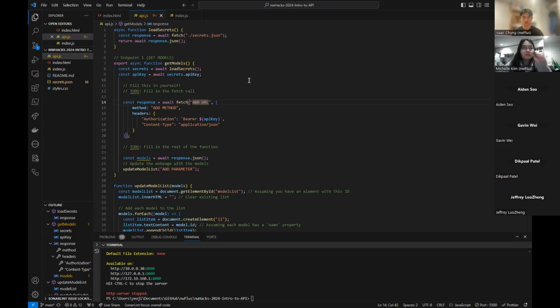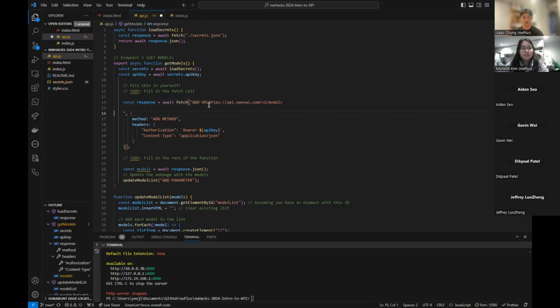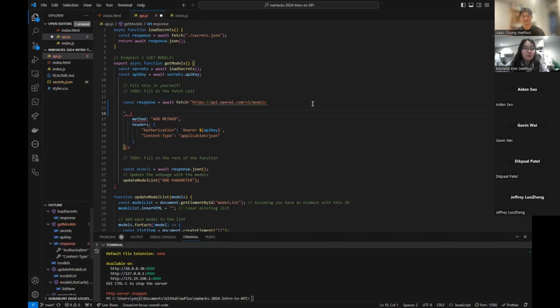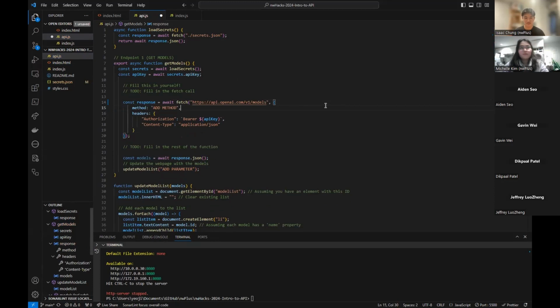And then we're going to go back to the API file and replace this add URL with the URL we just copied. So that's going to be the endpoint that we'll be accessing. Next thing we need to define is the method. Though the default is get, so we don't need this, for better practice we want to define the method. Here we want to get the list of models, so we'll define get as the method.